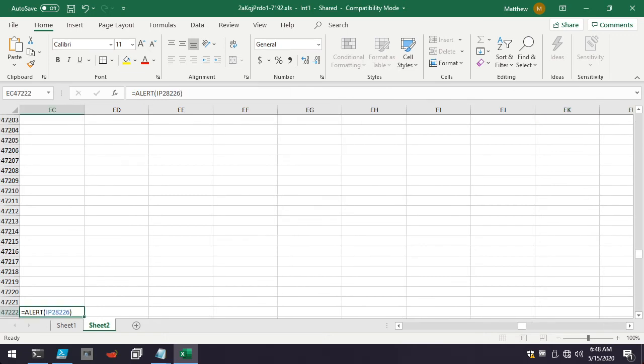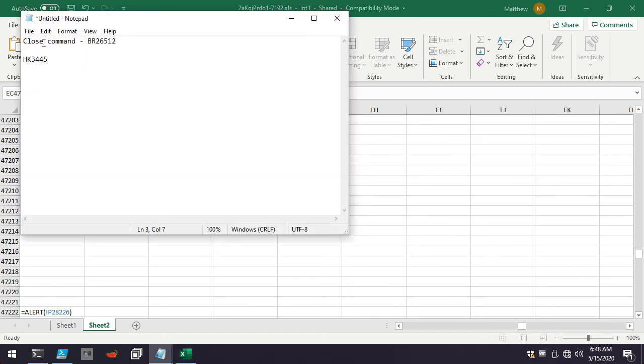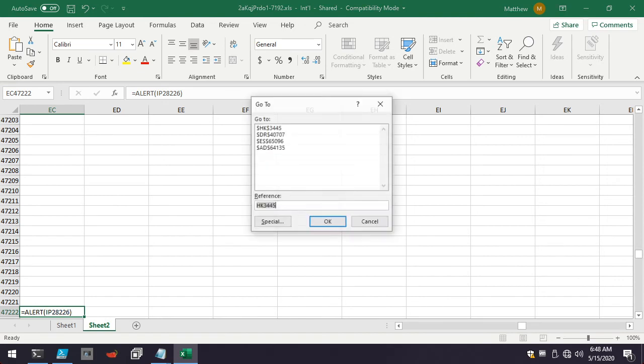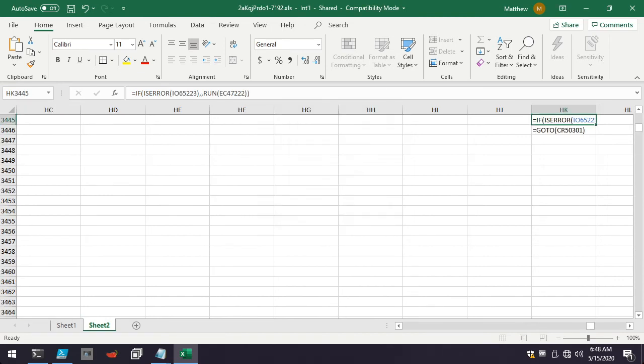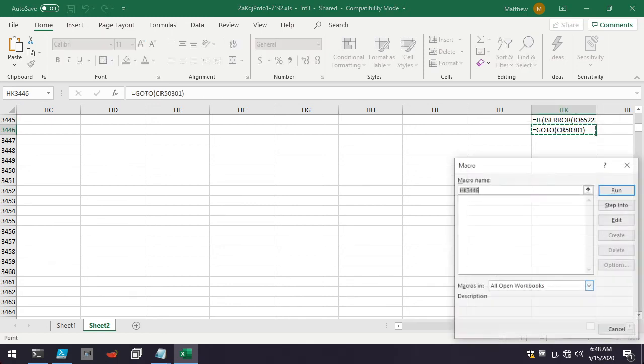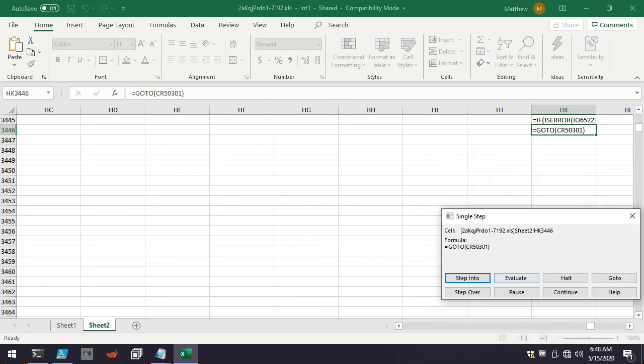Oh, that alert. Okay. Which would say something like, this spreadsheet is corrupted or whatever. Okay, so I think I want to jump over that and dive into this GOTO statement. Okay, so step into that. Okay, there's that C2. Download the file.